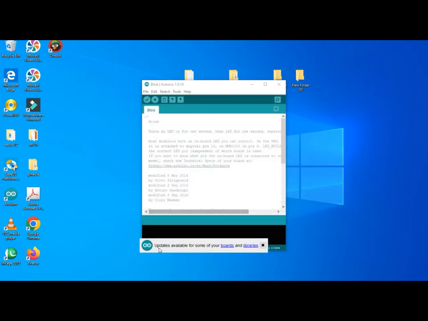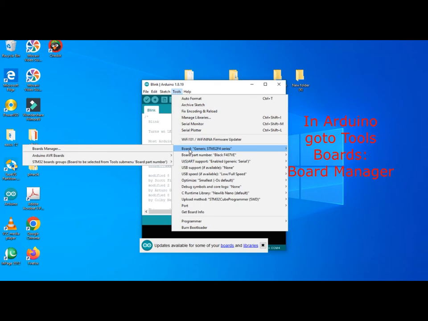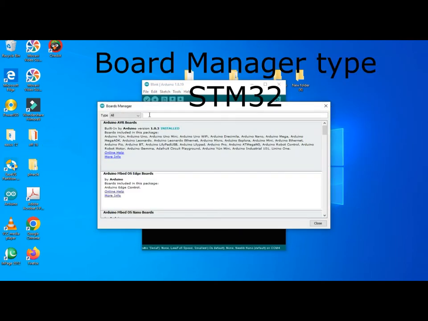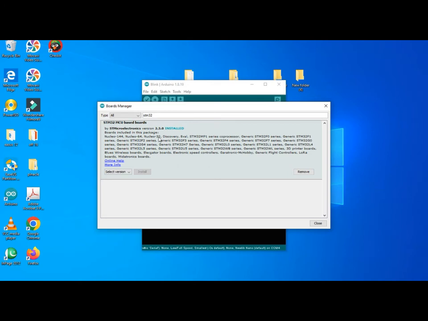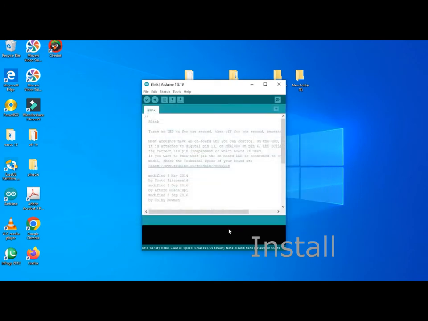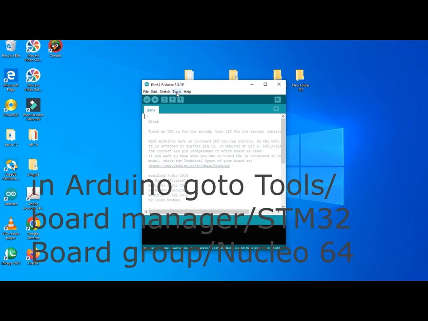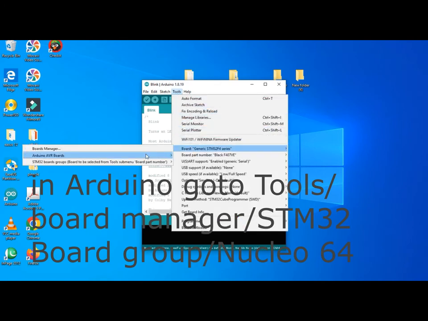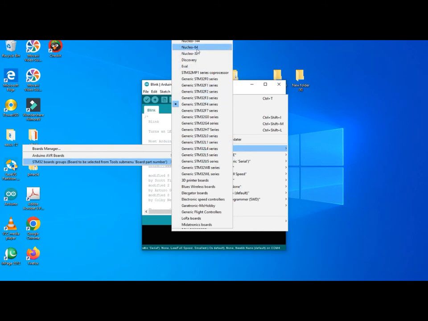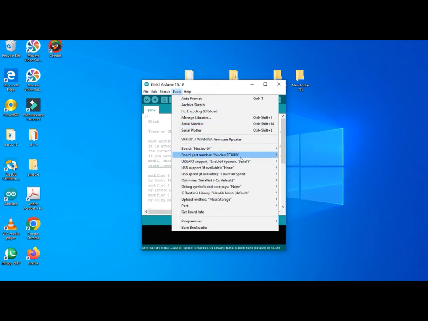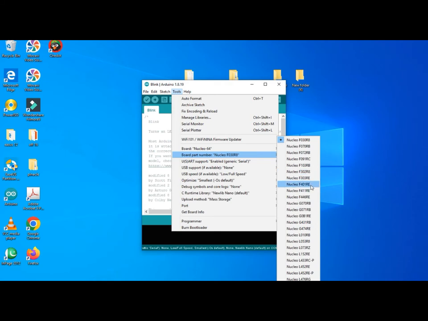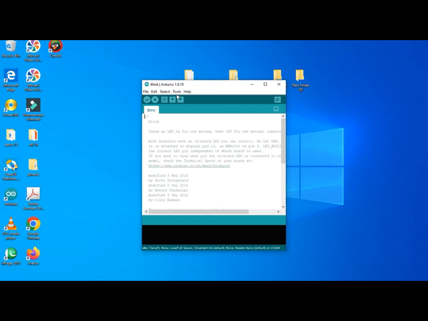Go to Tools. Here, I have already installed it, but if you don't have it, just type STM32. Because I already installed it, it shows version 2.3. Otherwise you have to install it from here and close. It will download the libraries. After that, go to Tools, Board. Here you can select Nucleo 64, then again Tools, Part Number, for the board you are using. I am using STM32 F401RE.